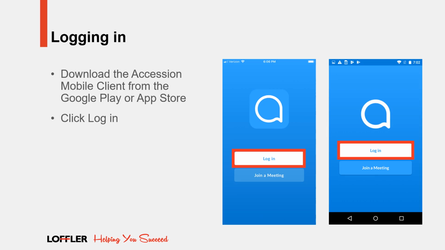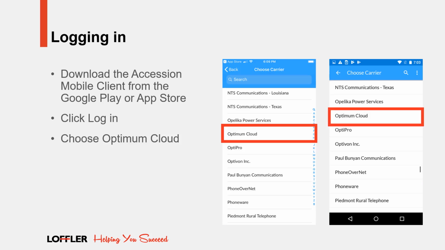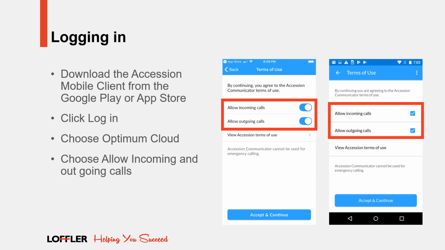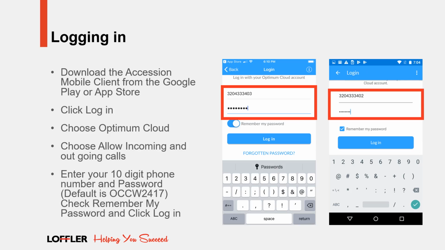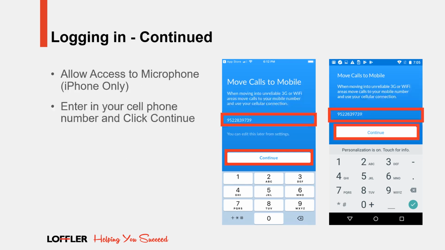First, you must download the app from the App Store or Google Play. Once it is downloaded, open the app and click Login. Choose the carrier Optimum Cloud. Choose to allow incoming and outgoing calls. Enter your 10-digit phone number and password. The default is OCCW2417. Check Remember My Password and click Login. If you have an iPhone, you will have to allow access to use your microphone. Enter in your cell number and click Continue.